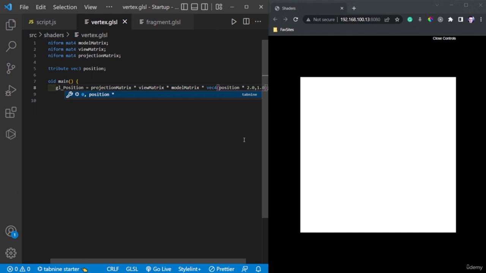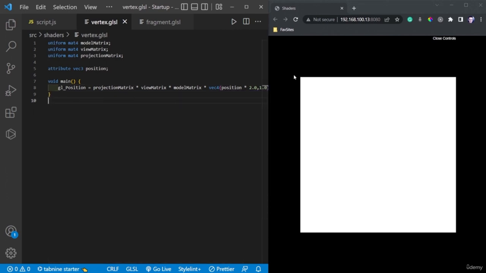Because each vertex position coordinates will be also multiplied by 2. So the vertex, which is located here, has a position equal to negative 0.5x, 0.5y, and 0z. So when we multiply the vertex position by 2, then the vertex position will be negative 1x, positive 1y, and 0z. And this vertex, after we multiply its position by 2, the position coordinate will be positive 1x, positive 1y, and 0z. So this vertex position on the x-axis is equal to negative 1, and this vertex position on the x-axis is equal to positive 1. And the difference between the negative 1 and the positive 1 is equal to 2.